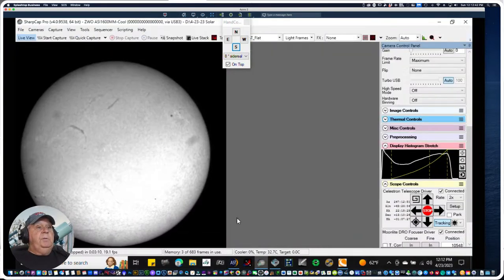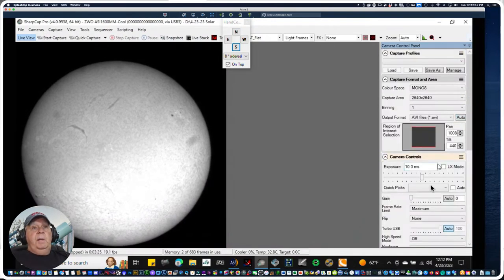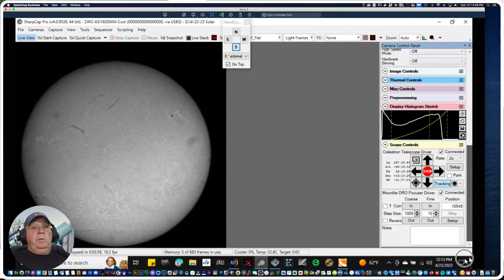So let's go back out to the Solar Scout and let's check out my exposure. And we're a little hot. I don't like to take images with the Scout with the exposure that hot. And I'm taking 10 frames. Our exposure is at 10 milliseconds with zero gain. So I'm going to lower this. That's good. That's where I want it, right there.